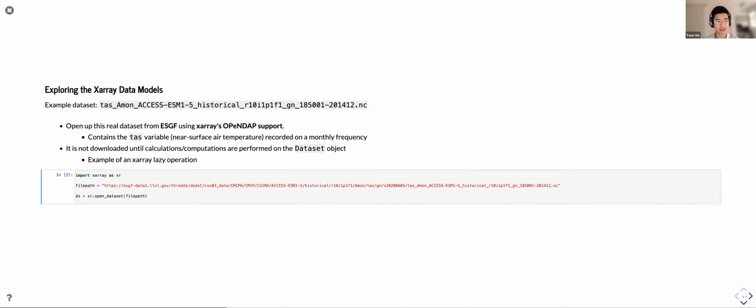I do want to mention that no data is actually downloaded until you're doing computations. That's a really cool feature of Xarray. When you're loading up a dataset, let's say from ESGF's OpenDAP support, it's just going to show the representation of it, but it won't actually load any data into memory, which saves you some space and potentially download time.